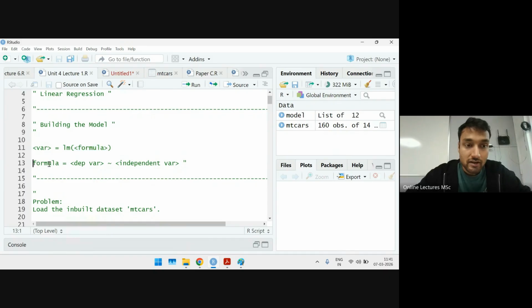Now, what do you mean by a formula? You will have to write down your dependent variable, or your target variable, or your response variable first. Then you separate it by a tilde sign. This sign is called the tilde sign. And then you write down all your independent variables, explanatory variables, regressors.